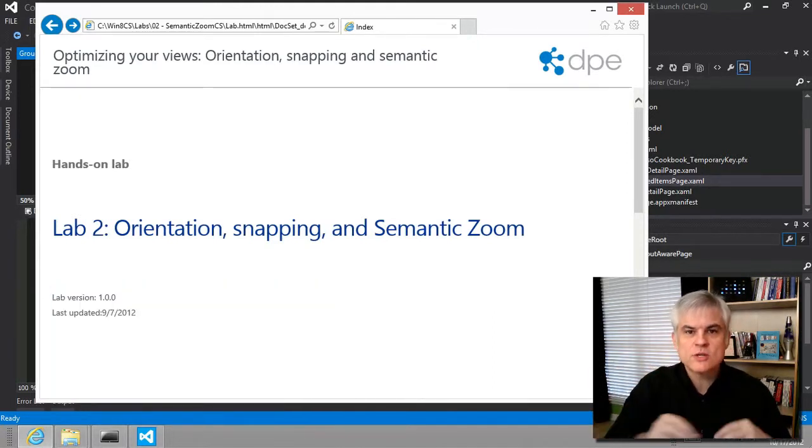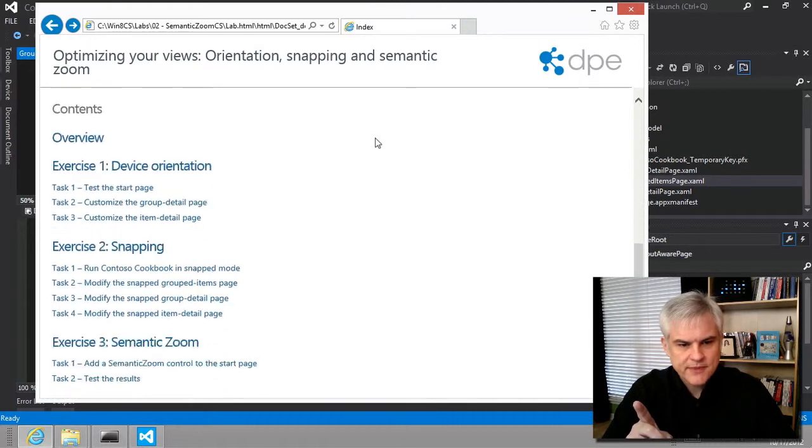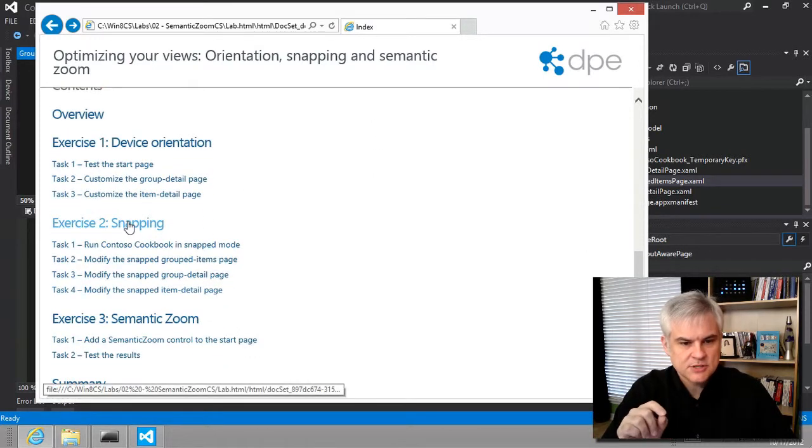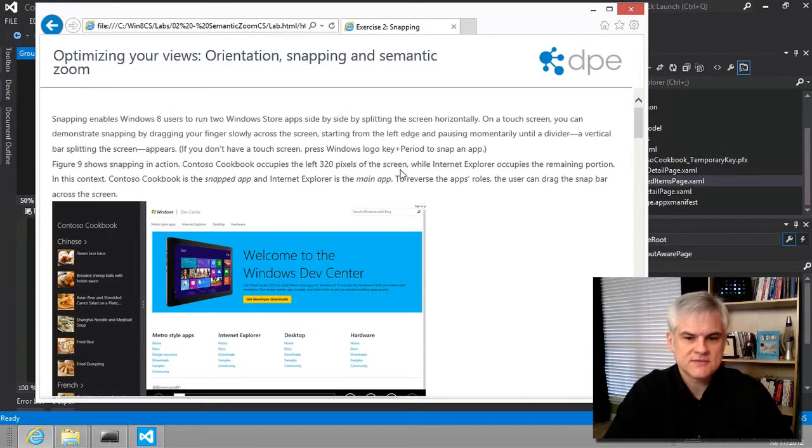Building on the previous lesson's discussion about how the Layout-Aware page tells the View State Manager which view state storyboard to execute. In this lesson, we're going to make sure our Contoso Cookbook app looks good in either snapped or filled mode on each page. So just to be clear, we're in lab number 2, and we're going to be working in exercise number 2, snapping, and we'll perform all 4 tasks in this video.